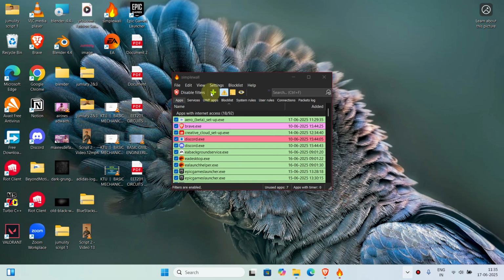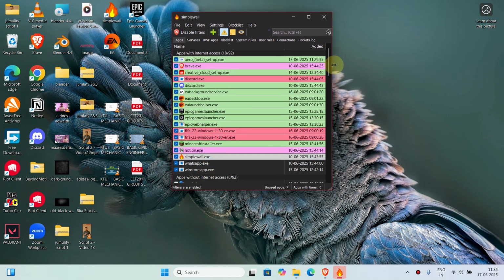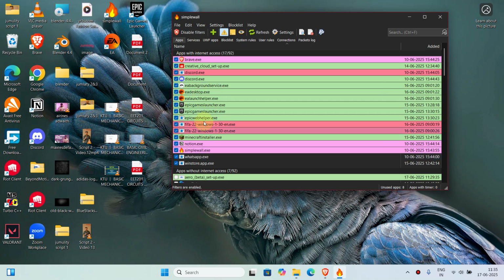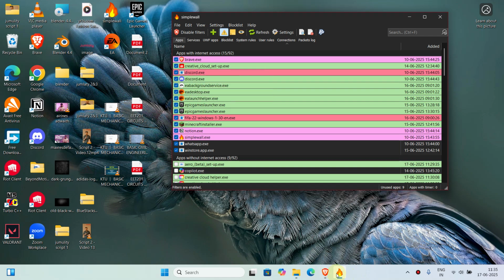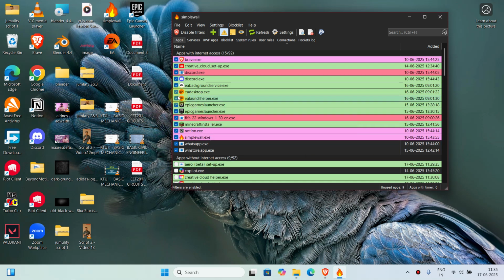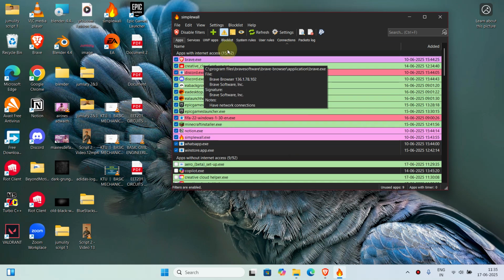Once the application is open, you can see it has all the applications here. If you are new to this application, it won't have any of these applications. When you open an application, it will ask you to allow the internet access or decline. So you can do it according to what you want.